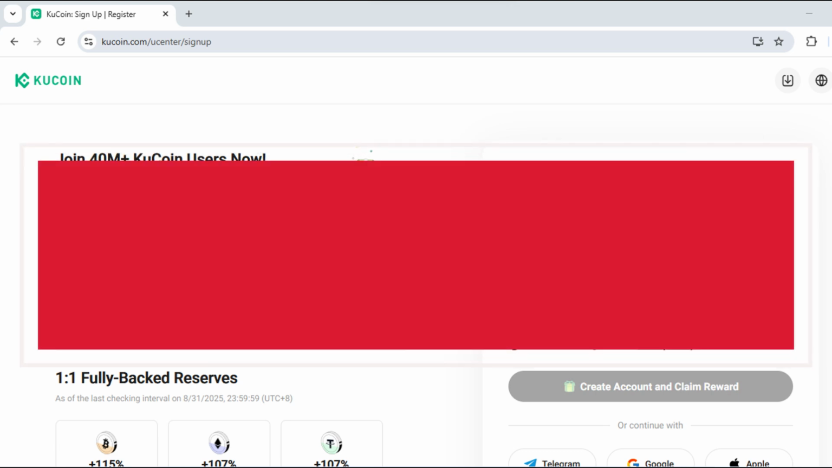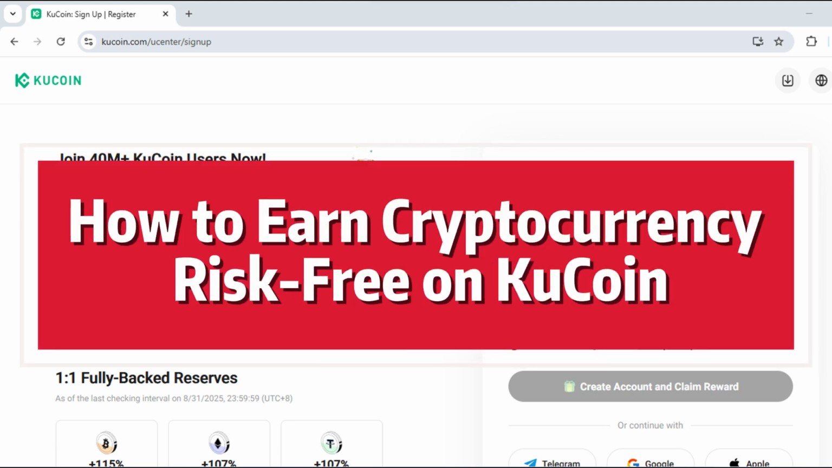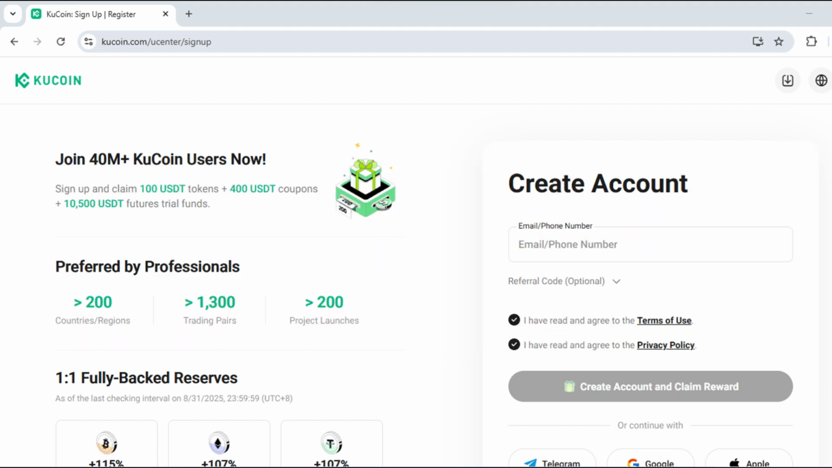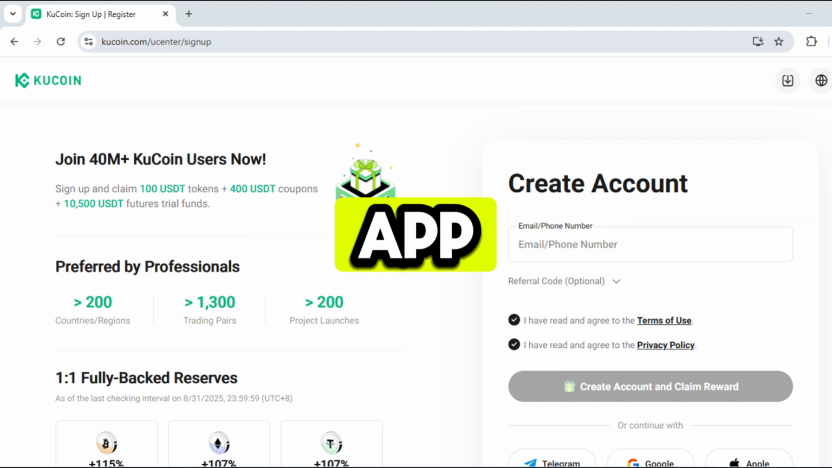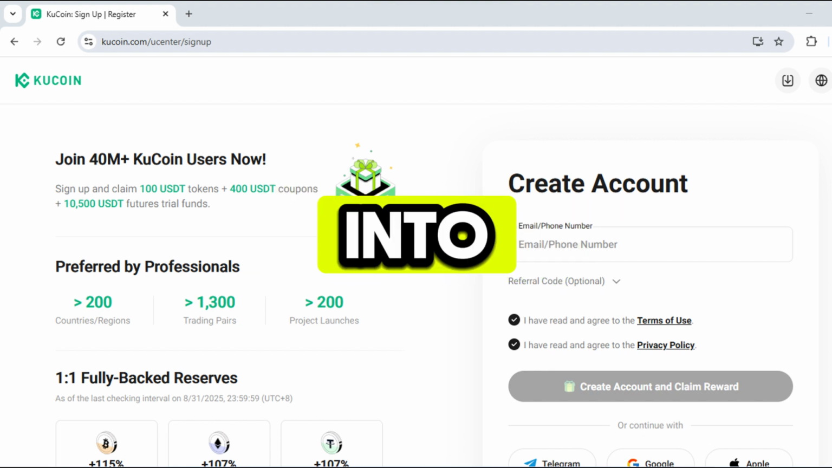Today, I'll guide you, step by step, on how to earn cryptocurrency risk-free on KuCoin. This method lets you grow your crypto without trading or investing money. Let's get started. First, open the KuCoin app or visit the KuCoin website and log into your account.